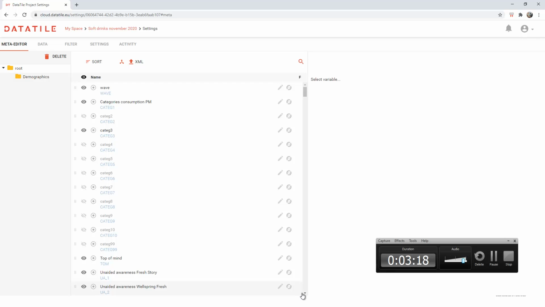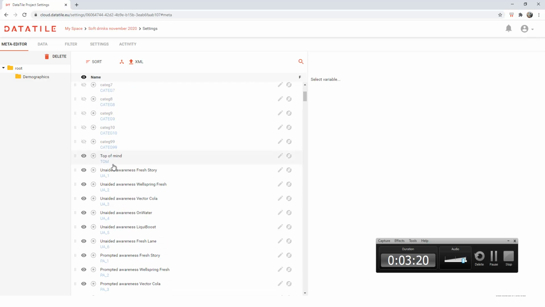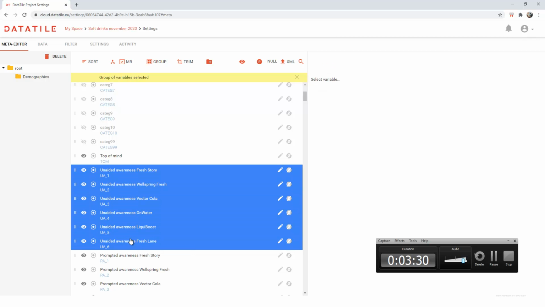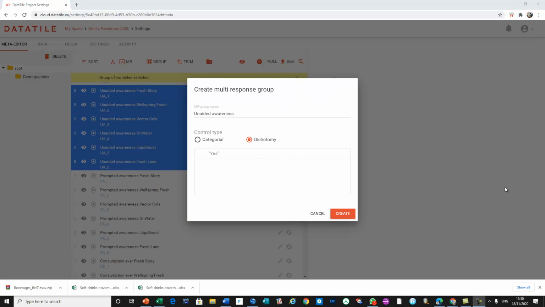The next thing I'm going to do is go down and look at the unaided awareness. You saw earlier that they were all in separate tree headings, and I want to put them all into the same tree heading. So if you highlight all of those and then go to here, which is Multiresponse. Before I explain this box, a quick tip. I use the question codes, for example, UA1, UA2, etc., to identify all of the answers that belong to the same question. So back to the multi-response box.